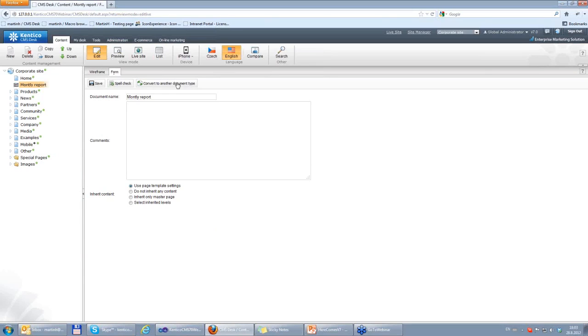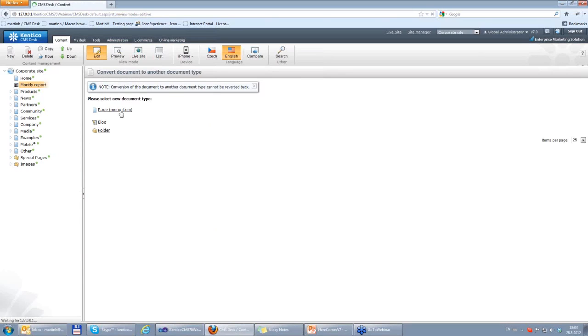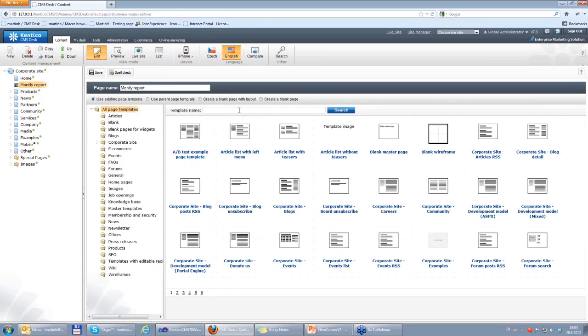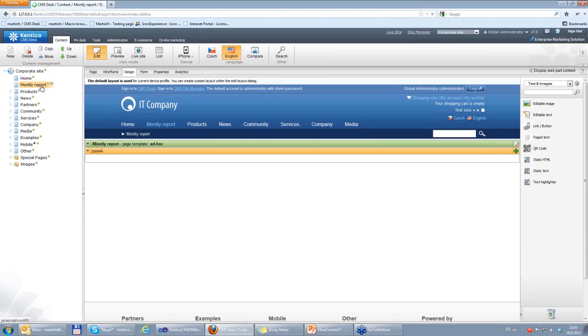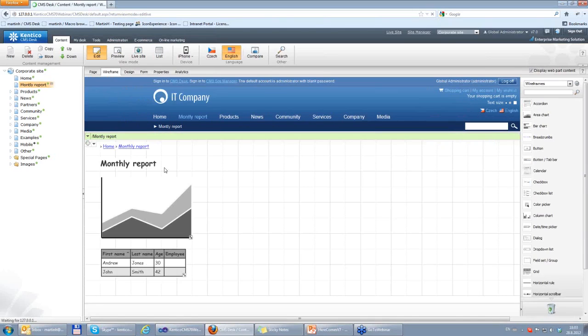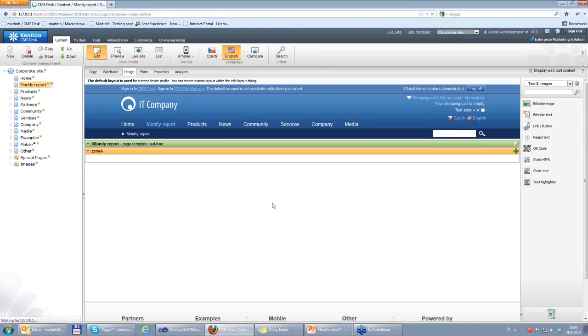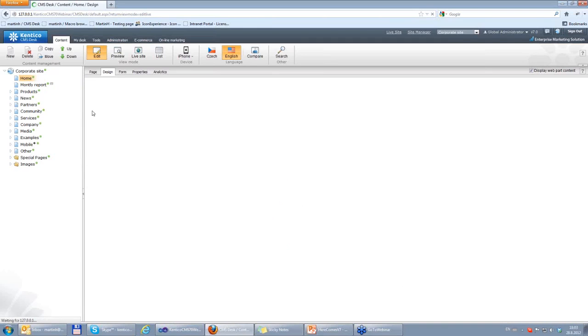So if I go now, I can simply convert this into a regular page. I can start with just some normal layout. I start with a blank page, so I'll just create a page. It gets created at the very same place where my wireframe was. It includes the original wireframe, as you can see, but I can work with it as with a standard page without any problems.